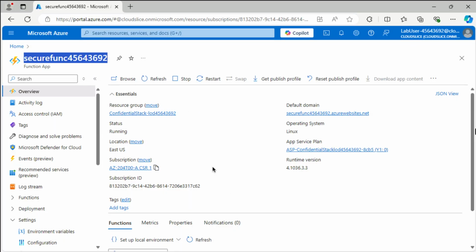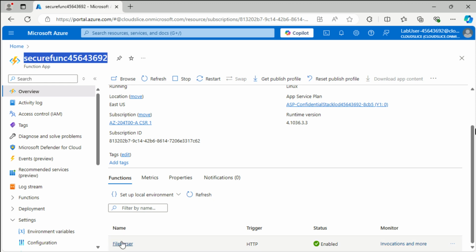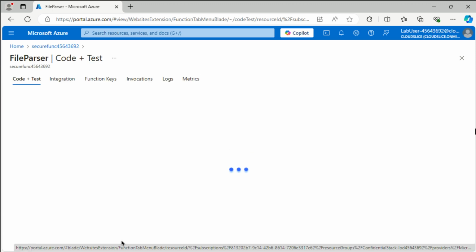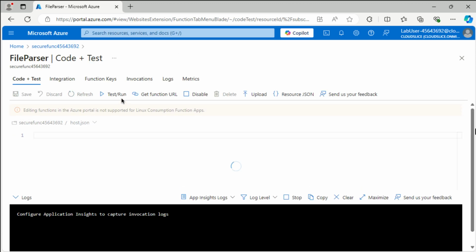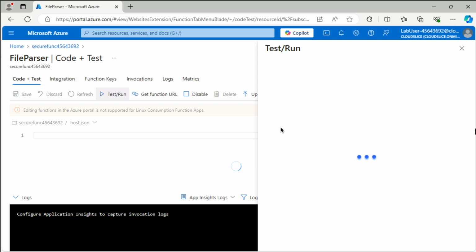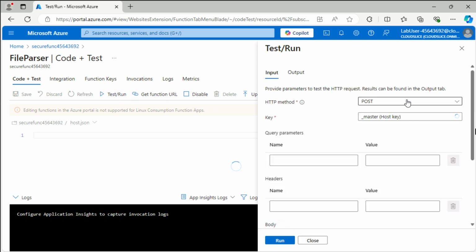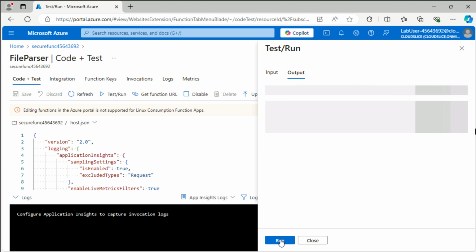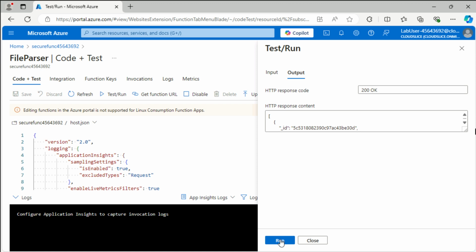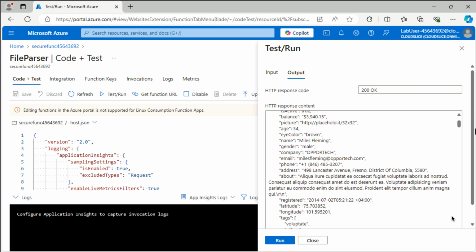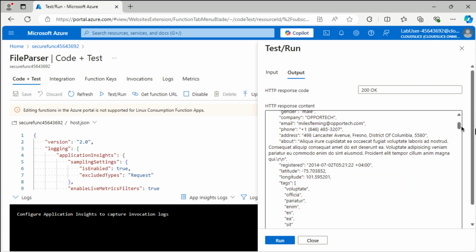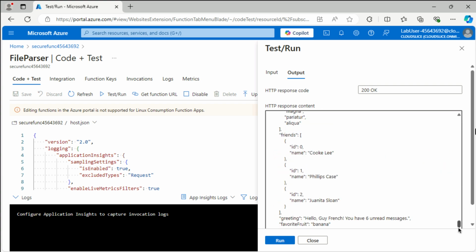Now we go back here to our function, and then we run the test against it, just the get. Now what we should get back is the actual contents of that file instead of just the URL, and that's exactly what we're getting here, right? Yeah. So it's a collection of records from that JSON file.